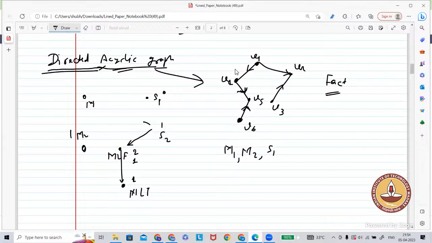Okay. Now you can choose S1 because it has in degree 0. Once you erase it, the in degree of S2 becomes 0; previously it was 1. Now we can sort S2. Once S2 is sorted, we can erase it, and now the in degree of MLF becomes 0. Now you can choose MLF. The in degree of MLT, previously 1, now becomes 0, so now MLT can be chosen.